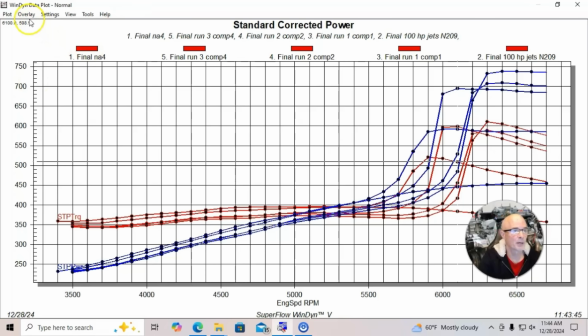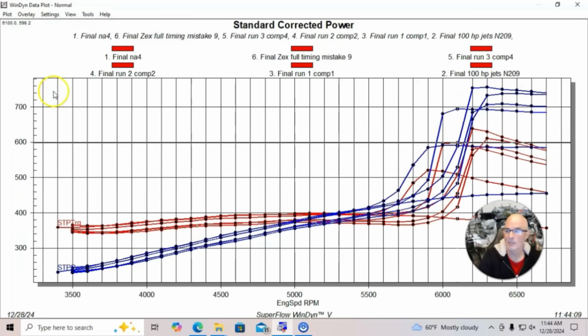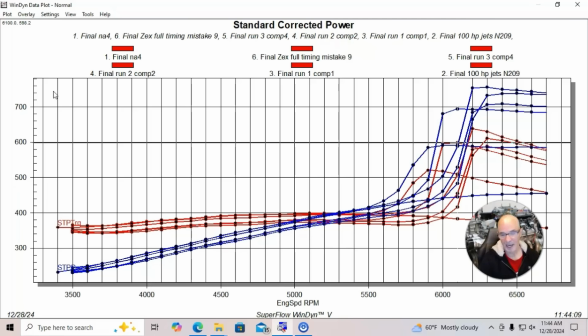On our final run here, we made 750 horsepower. What we did was add some timing to it by mistake, but it made 753 horsepower and 637 foot-pounds of torque. Now let's find out what happens when we did the Big Bang nitrous.